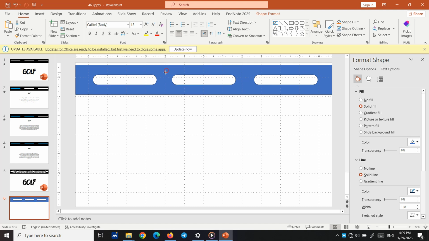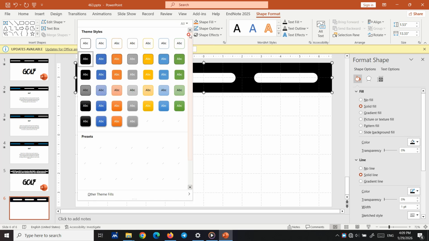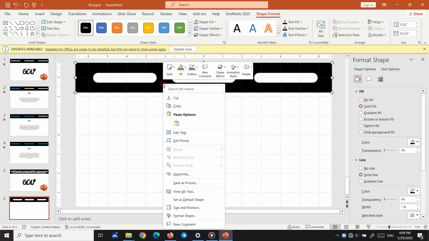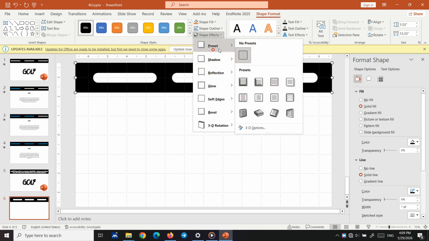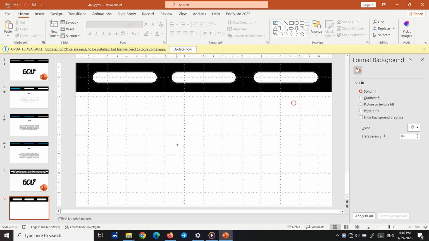Now you need to color it up. For example, I'm going to go with black, or you can go with white. Every color you want, it's up to you. And sometimes it's going to be great to give it some shadows. Let's give it some shadows like this.